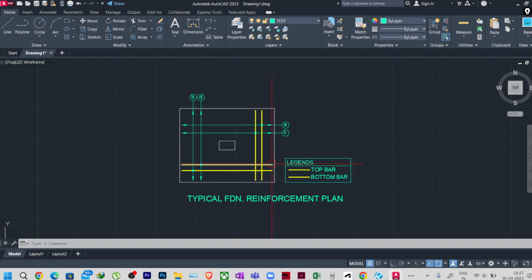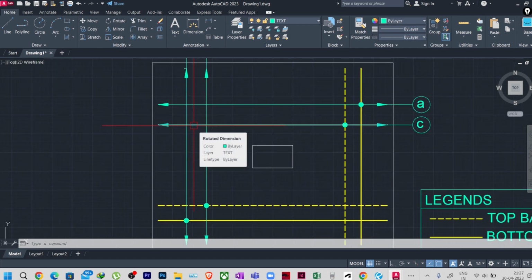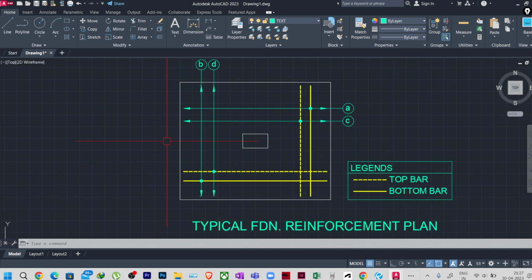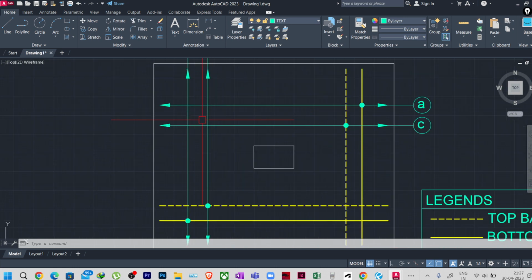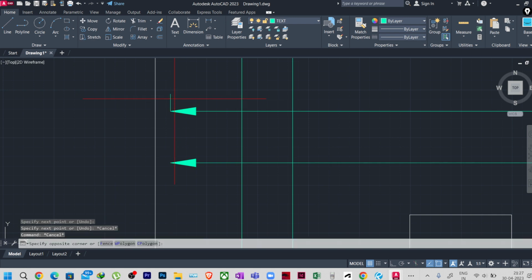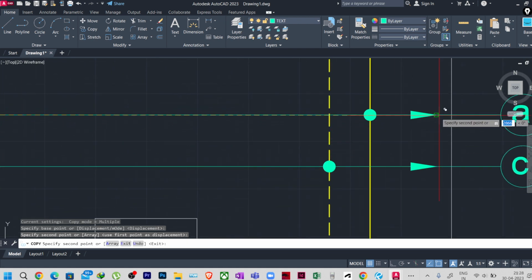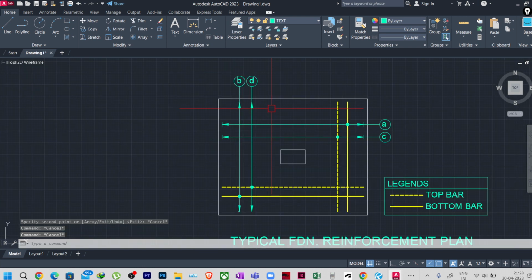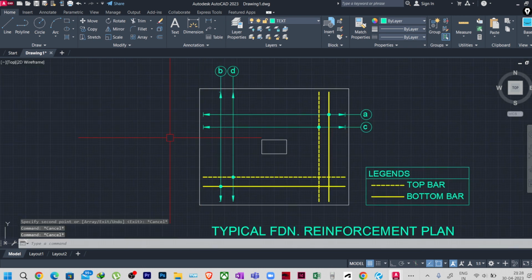Okay, so before finishing this, I need to give another section mark here, right? So one more thing I forgot to provide. Actually, here I should provide a line. Okay, like this. Suppose any dimension, you take this, move and move here, you copy this, CO enter, from here to here, here to here. Okay, fine. Up to this, the reinforcement will be provided like this.